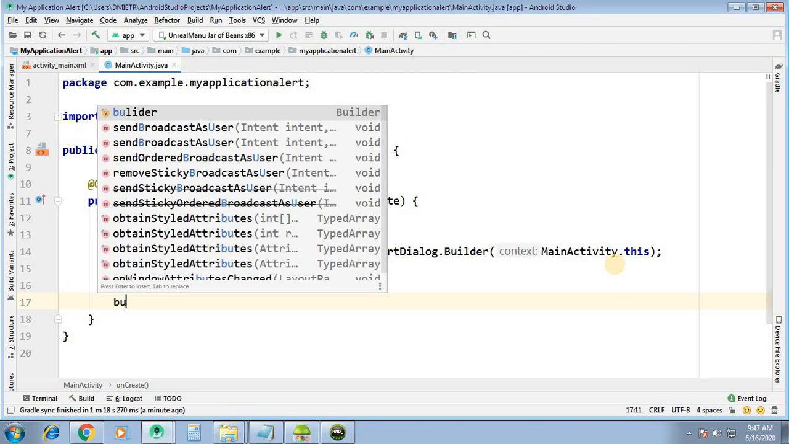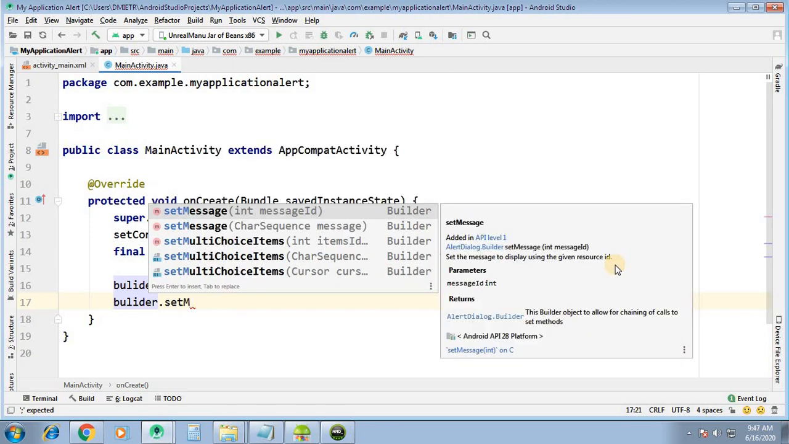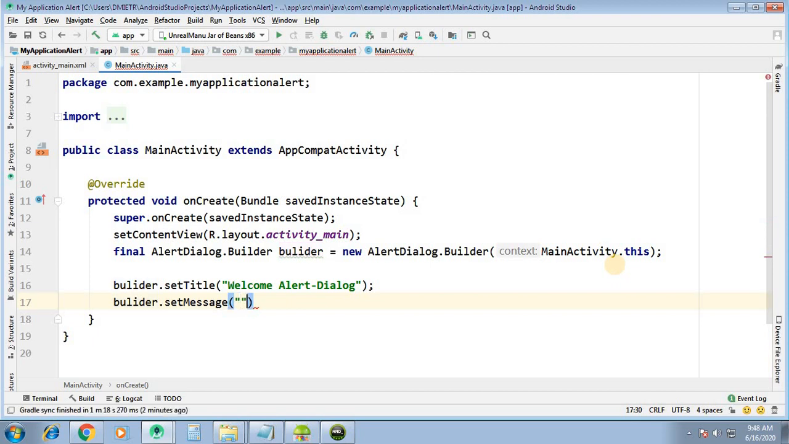Then the message, using setMessage, and the parameter is a string, whatever message you want to give. As I told you, the very first is the title, then the content, and then the action button. So first is the title, now we are setting the message. This is the message section, "Thanks for creating me." You can give any message you want.